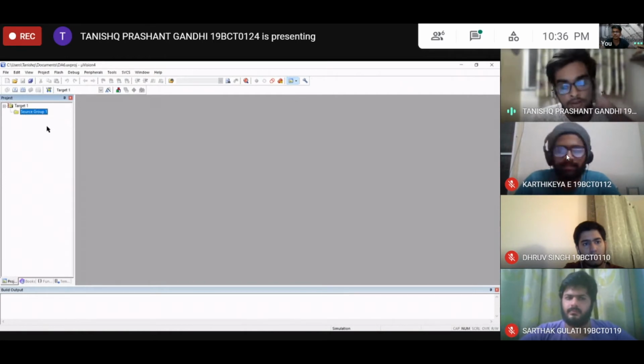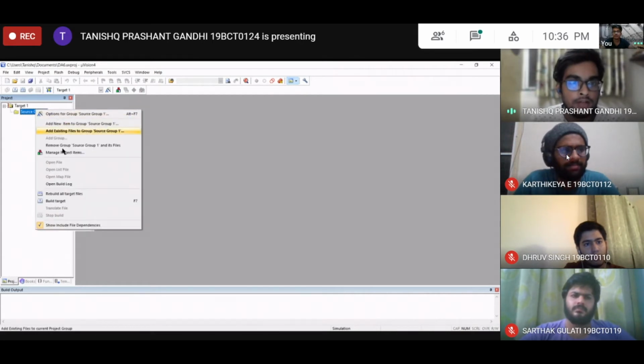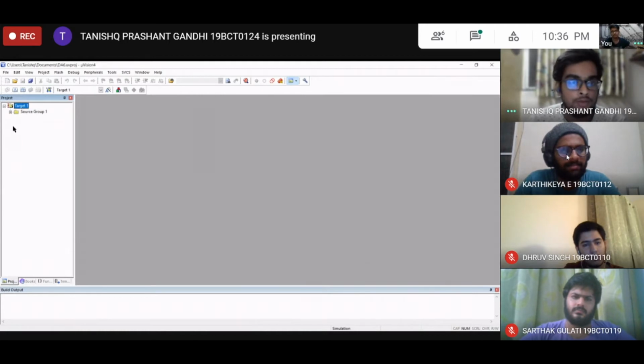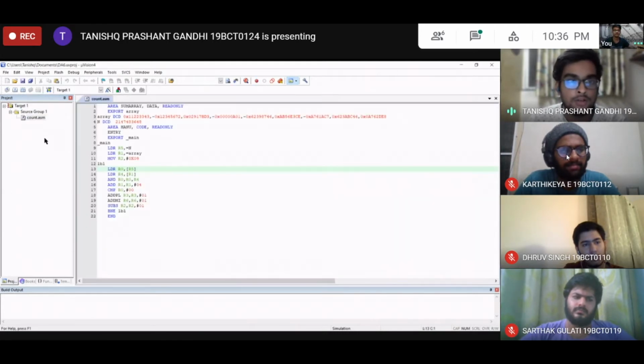Here we write code in a new file, but as we have already written the code in one file, we are adding the existing file to our source group one, and I have named this count.asm. So I am adding this count.asm to my source group. So this is the code, count.asm. We are counting the positive and negative numbers. Now I would like to ask Sarthak to continue from here.